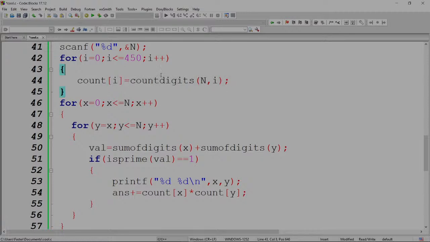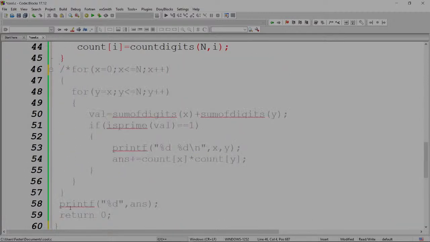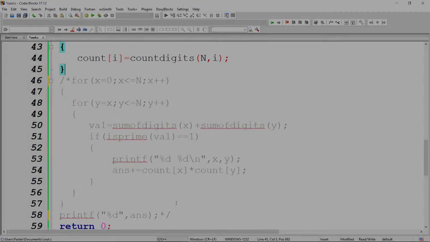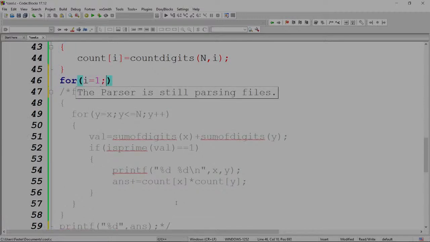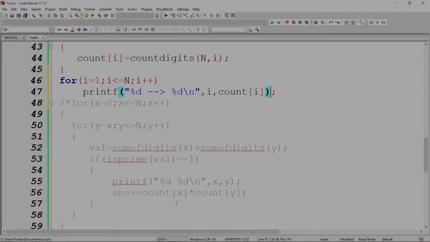If you want to print this one, no problem, you can print it. For example, wait a minute students, I will comment this code. I will type one thing: for i equal to 1, i less than or equal to my number, i plus plus. Here I print two values: the i value and the count of i value. Now I run the program here.